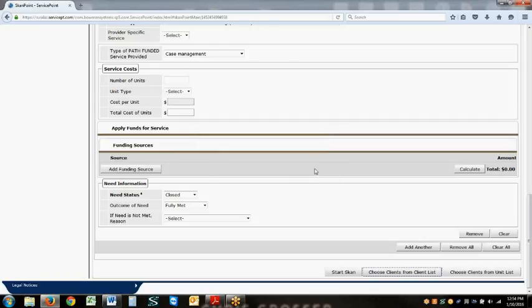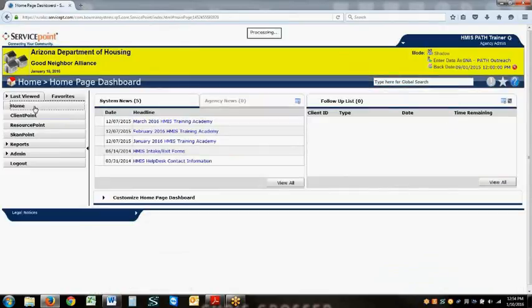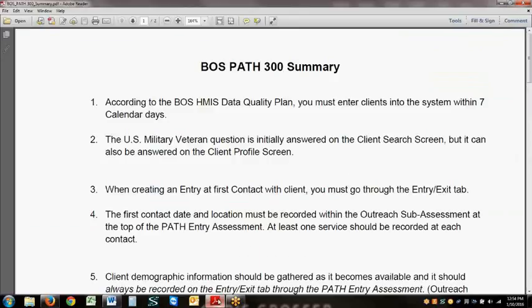Then I can click OK. From here, I would like for you to return to your home menu. To reiterate a few key points, let's look over this summary.